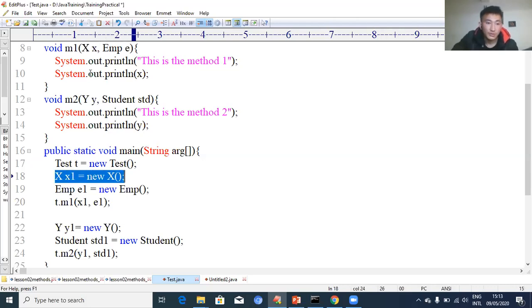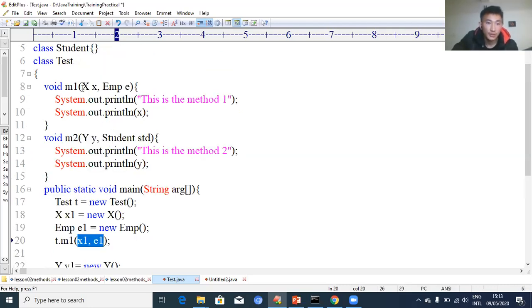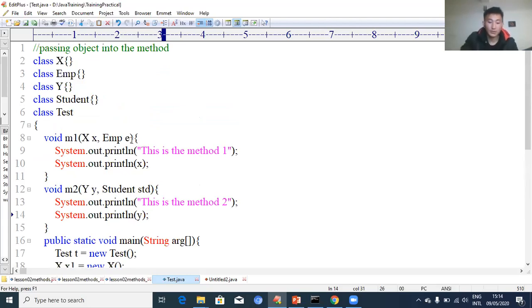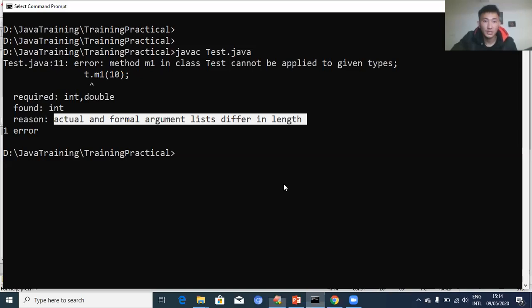We are passing those two values to this method m1, x and e. After that we execute this, and then we print the value x, that is, the value of the object. When you print the object, it should give the output as the class name and the hash code. So let's try to execute this program. This is how we are passing the object as a parameter into the method. This is important, you have to know it in real-time projects. So let's save this and execute this code.